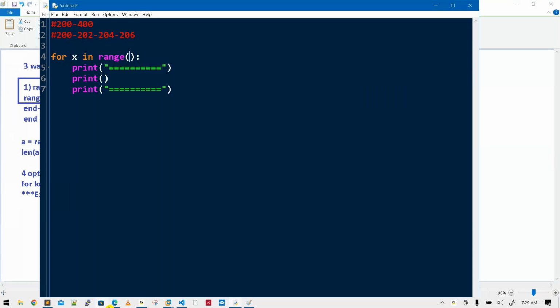Now tell me, I want to print 200 to 400, every time increasing by 2. Start from 200, end at 400, every time +2. 200, 400, 2. Wrong answer. It is a wrong answer. Will it print 400? Just give me one conclusion. No, 400 minus 1, right? So can I write 401? Yes.